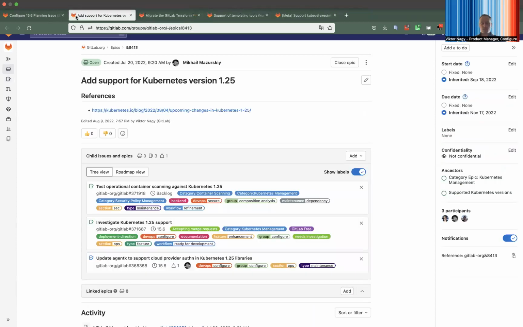Following that, we want to continue with adding support for Kubernetes version 1.25. This version came out at the end of August, and we plan to provide support for new versions in the 3rd month following the initial release of the given Kubernetes version, which will be at the end of December.